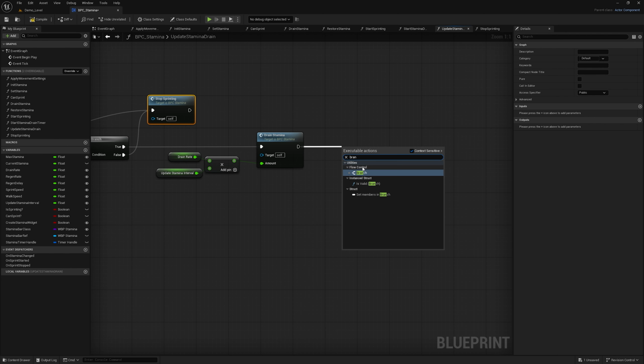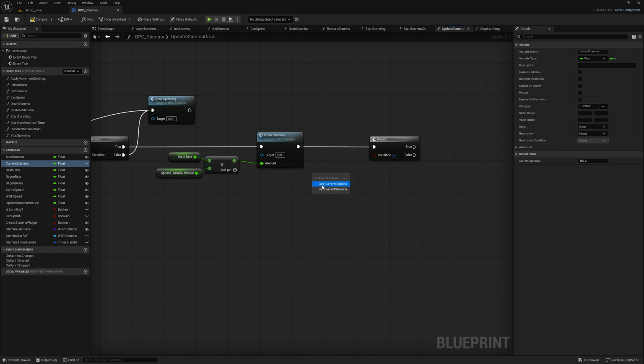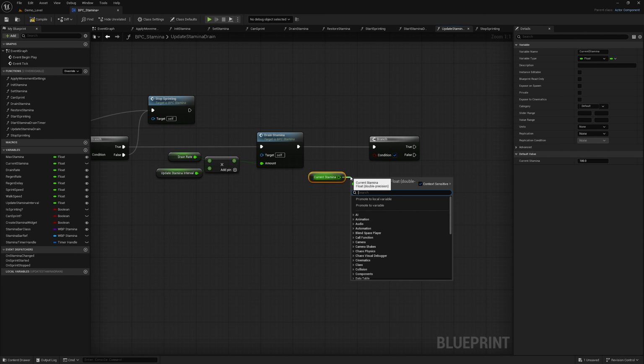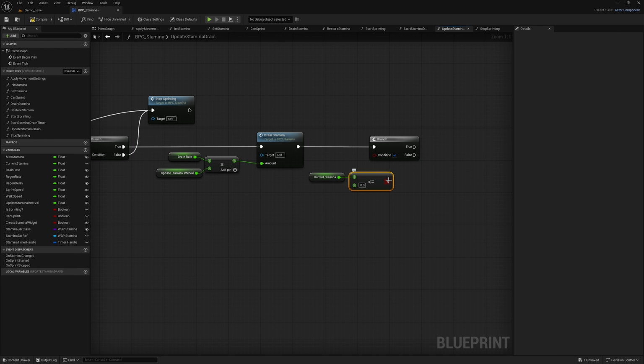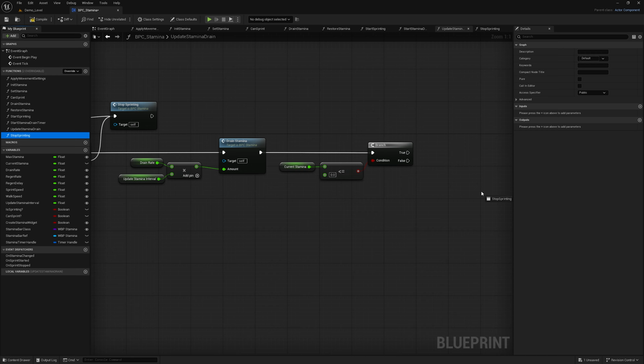After that, add another branch node. Drag in and get Current Stamina, then from it create a less equal node and connect it to the condition. This checks if stamina has reached 0. From the True pin, call the Stop Sprinting function. This stops sprinting once stamina is depleted.